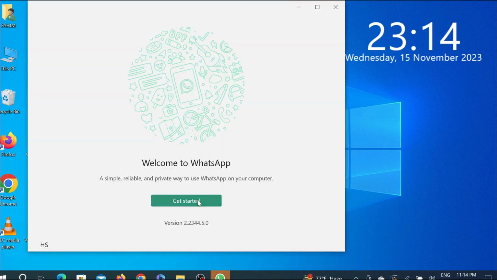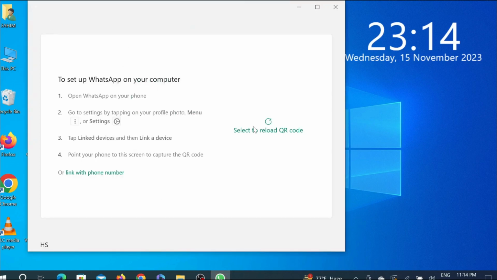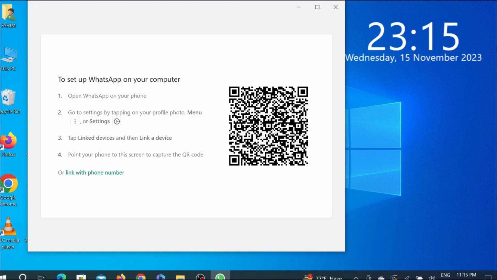And now select get started. And now all you have to do is just scan this QR code from your mobile, and your mobile WhatsApp will link to your PC. Just scan this from your mobile.